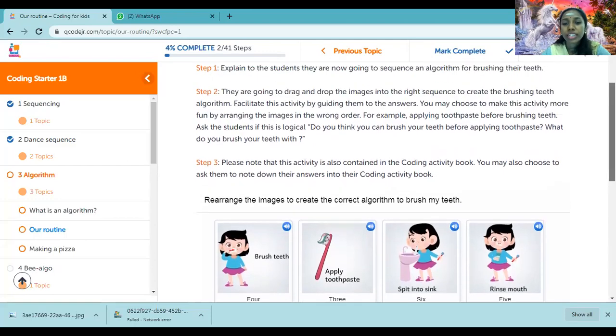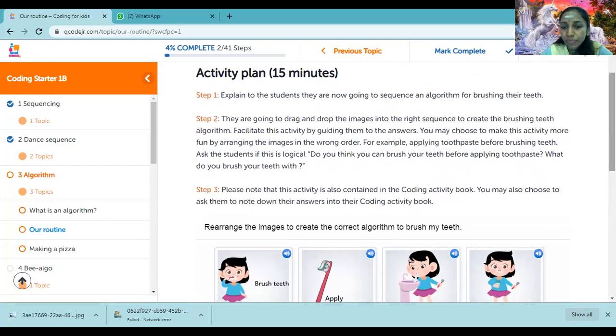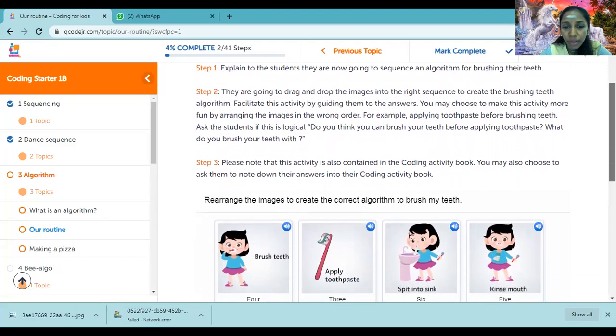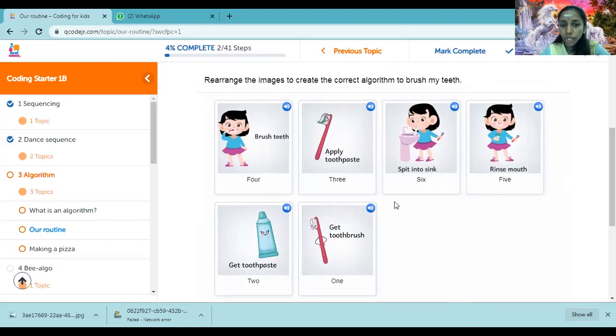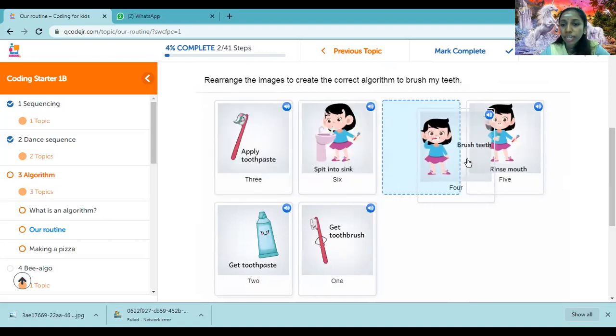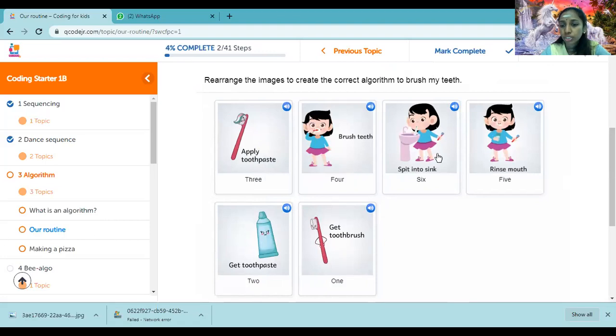Right, so children, let's look at this now. This is just like what we have done in our book, but over here we can actually rearrange the pictures. So we are going to choose the first one. What was your first step just now, children? Toothbrush. Get toothbrush.